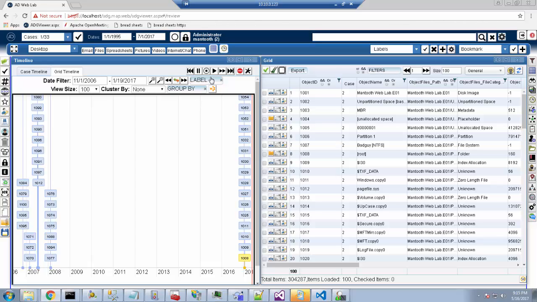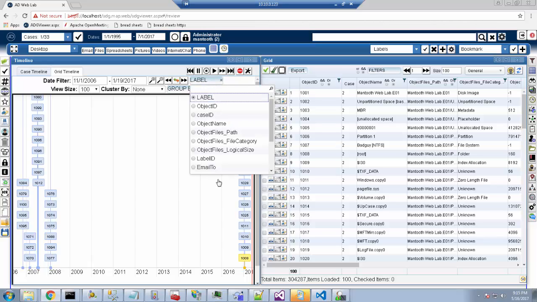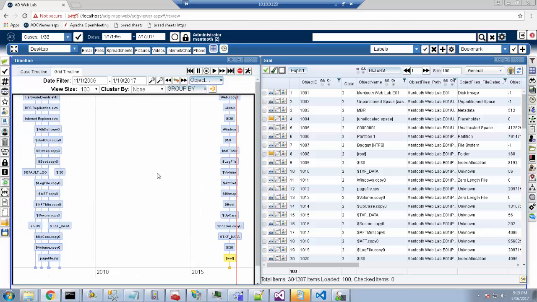There are two other things to note really quickly. The label, you can change what you're labeling. Right now we're just doing the default label, which is object ID, but you can change it to object name if you want. For this data set, it's not a particularly good selection because these are all ridiculous object names, but if you have more normal data, it would work fine.